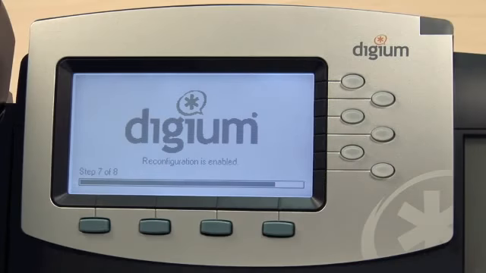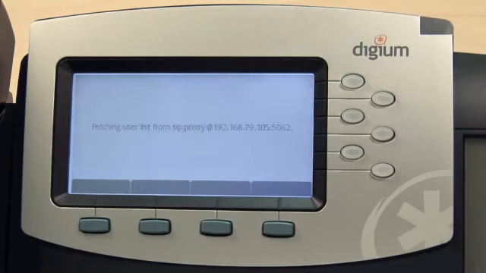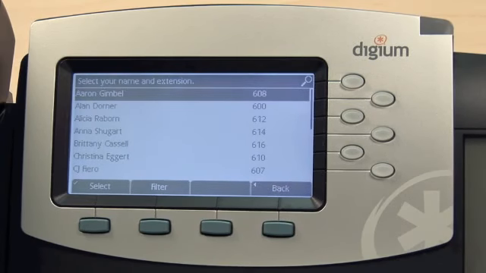Once the phone has reached the Choose Digium Configuration Server screen, it has already detected the Switchvox server. At this screen, you will be able to select from multiple configuration servers if available. When there is only one server to choose from, it will automatically be selected after a 5-second timeout. Then, the server will present the phone with a list of extensions to choose from.